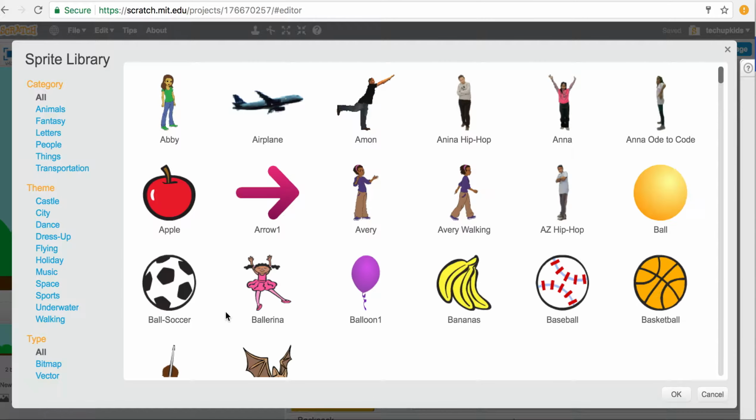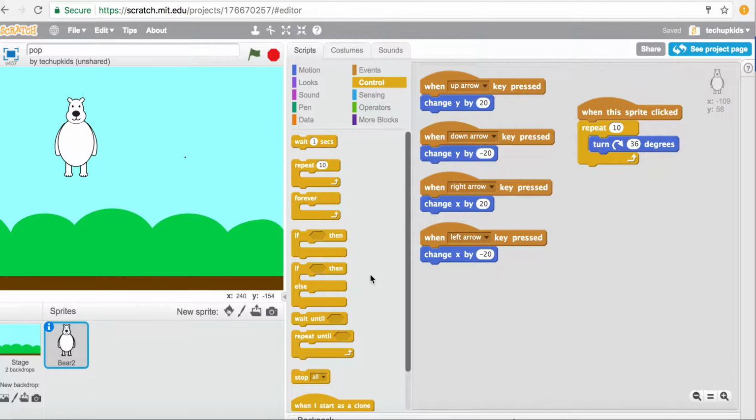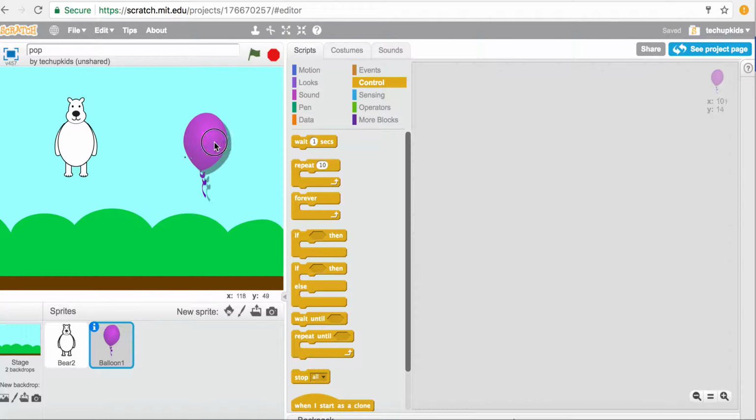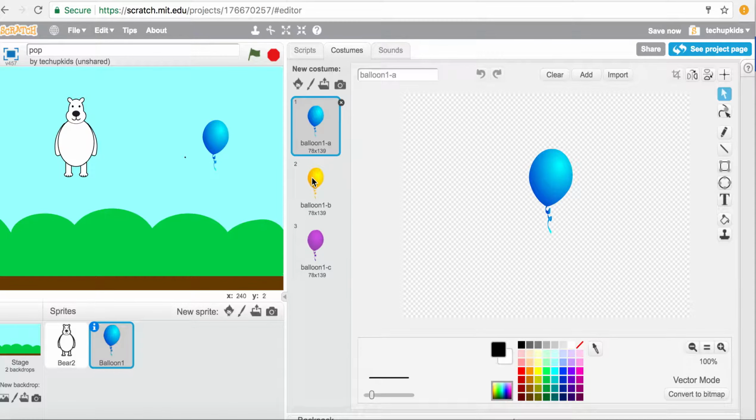We will go get a balloon. Let's get a balloon and shrink it a little bit first. Shrink. Okay, so balloon, let's check the costumes for balloon. 1, 2, 3 costumes, different colors only.